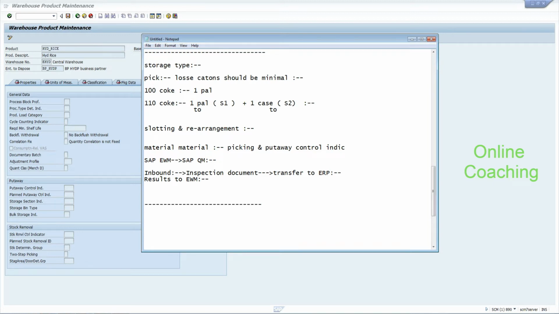I mean, can we transfer the data from master inspection characteristics to EWM from the R3 system? No, we don't have that feature. So you still have to create the sampling rules as well as the inspection characteristics. Everything you have to create locally in EWM. We don't have that feature available in EWM. Actually, it's better to have it, but we don't have it.